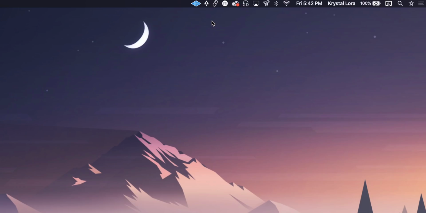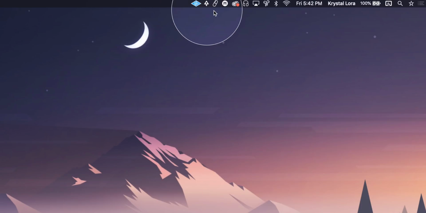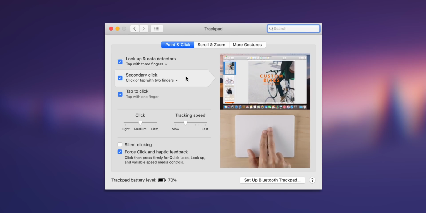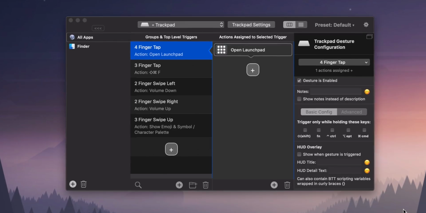And next up, right next to Taurine, we have Better Touch Tool, which is represented by this little icon. And there's a whole bunch of customization that you can do on here, but I mainly use it to add trackpad gestures and swipes and taps. There's so much stuff. If you've ever found yourself wanting more gestures beyond the ones that Apple gives you, this is perfect. Now, if any of you use Better Touch Tool, I would love to hear the different shortcuts that you guys use in the comments below. But the first one that I put on here is a 4-finger tap to open Launchpad.